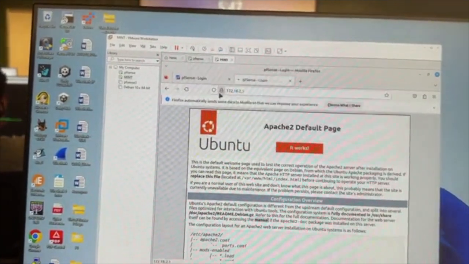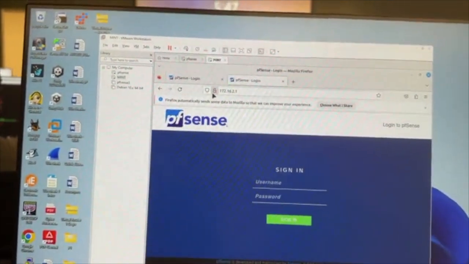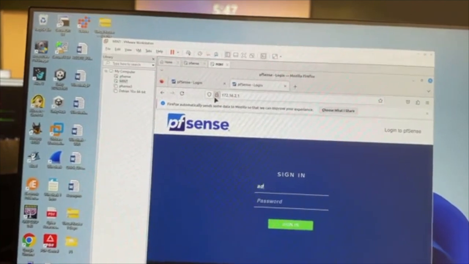Here we are just testing out another one to make sure we are still connected to the internet and get the pfSense.